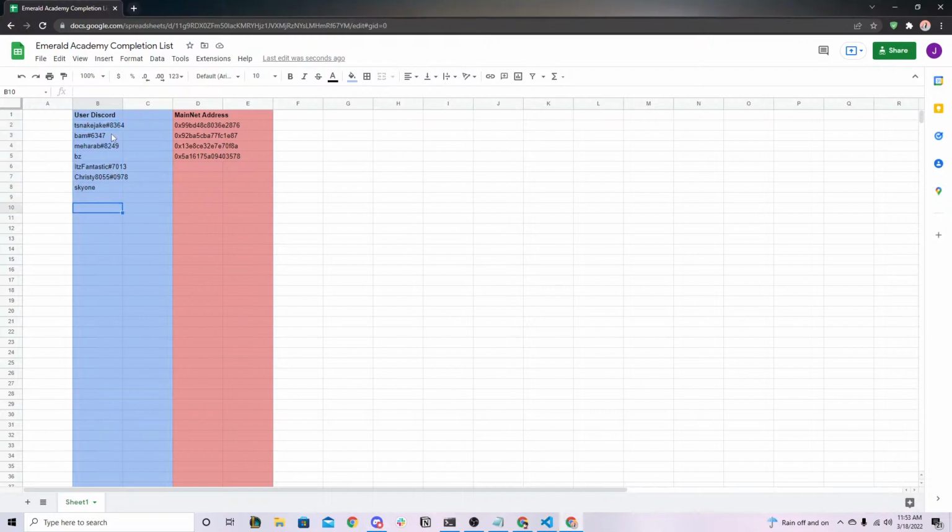Because these, by the way, are all the people that are going to get the first FLOAT on mainnet. So everyone here is going to get the first FLOAT ever on mainnet. But I want to make sure I'm not missing anybody.